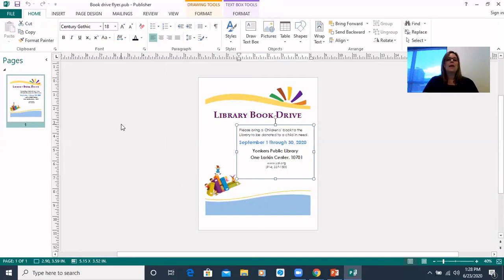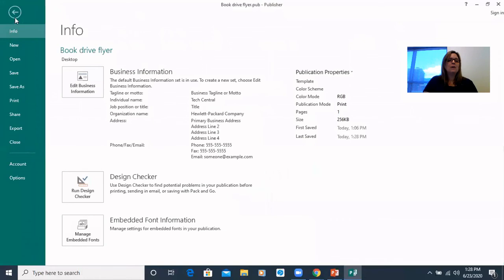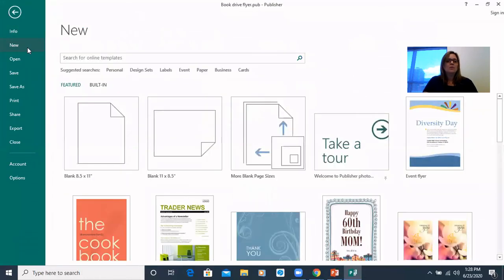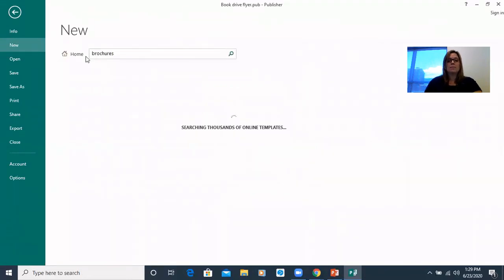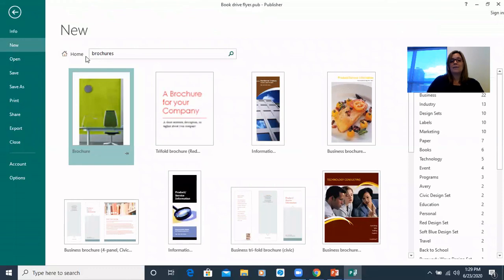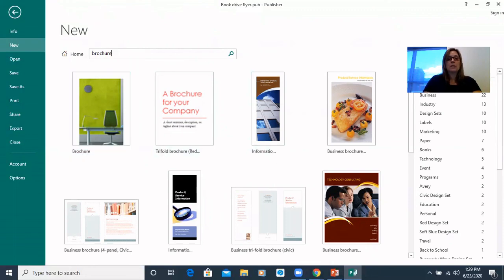Okay. Now, just to go over some other templates that you have available, if you go to the File menu and you click on New, there are so many different types of templates. We looked at event flyer, but for example, there are business cards. There are also brochures. I can type in brochure and find some brochures. There are different layouts. Here's a trifold brochure. There are even templates for things like newsletters. If I do newsletter.